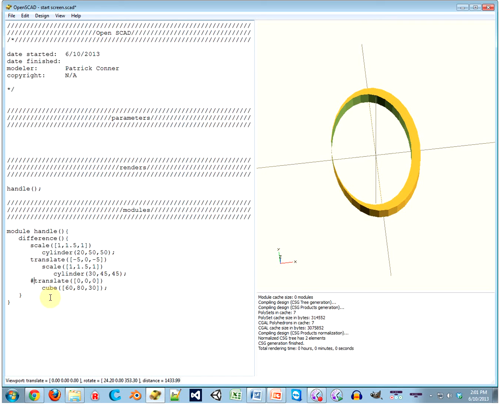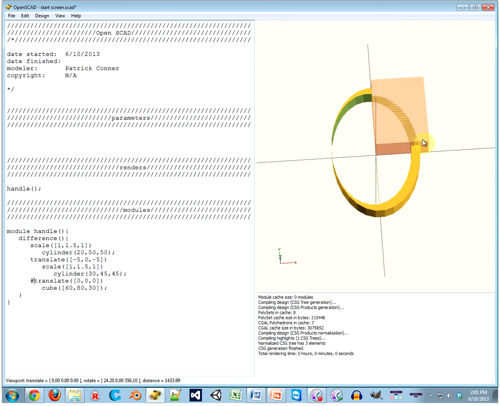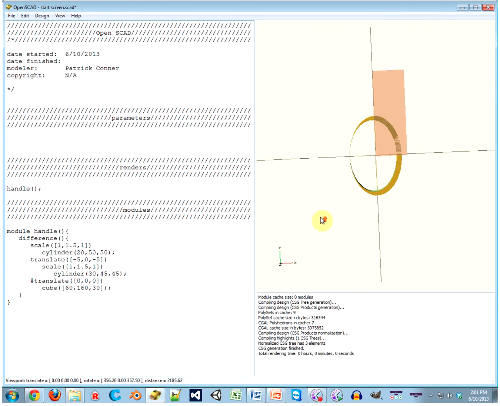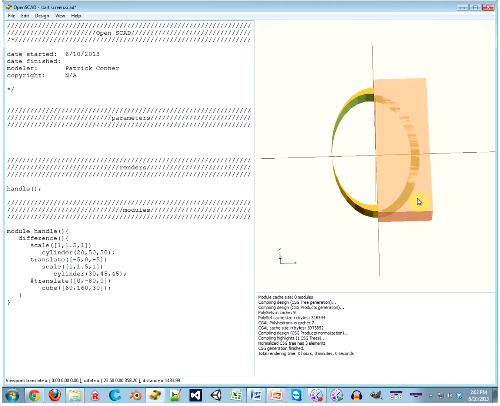Let's hashtag that just so we can see what's going on. Whoa. That's right. I remember now. Because that's a radius, so we're only doing a quarter of the cylinder. So our X is pretty good actually, but we're going to need to make that 160. And now we translate that back on the Y by -80. And that brings it all nice and flush and pretty.